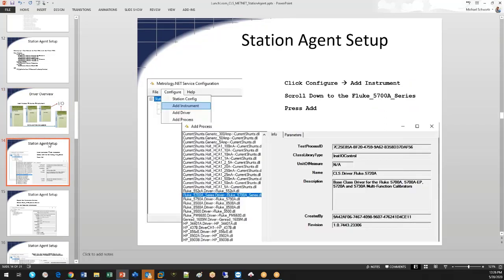To configure any one of the instrument drivers, you're going to come in here to add instrument, and then it's going to pop up a screen, and you're going to scroll down to the instrument driver that you're adding, and then you're just going to simply press the add button. A couple things to note is over here we'll have a little bit of a description. It'll tell us if there's a unit of measure that it covers that's specific. So when we get into our measurement processes, you'll see that. You can also see the revision date and an ID of the organization that created it.